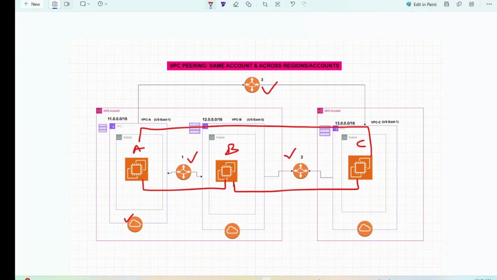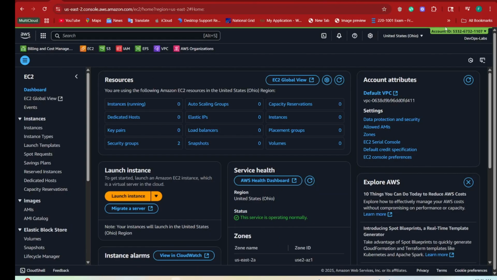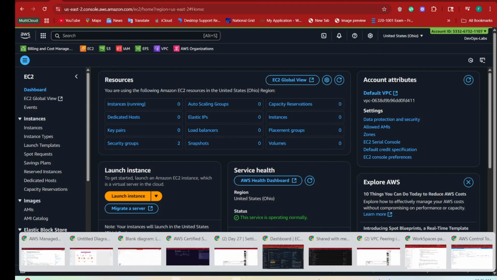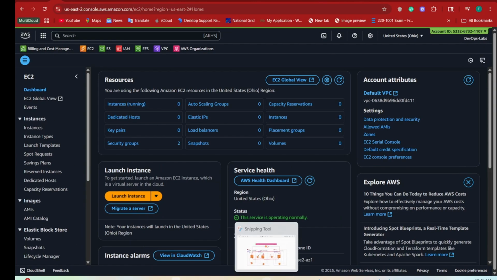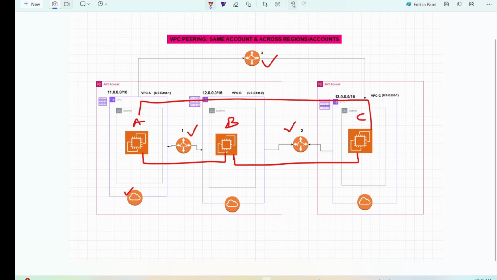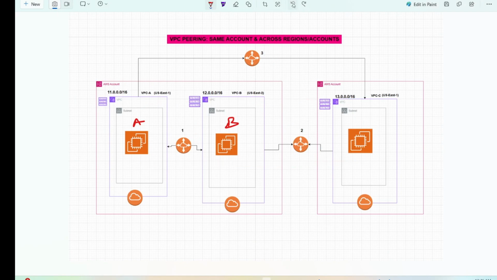So now we're going to be using these 2 accounts. The first account here is this account with the green profile. You can see it at the top, the one that ends in 1107. That is our first account. And we are going to be using the second account with the red profile, and we are going to also create a VPC in this account. So the first thing now is let us go ahead and create a VPC for A.